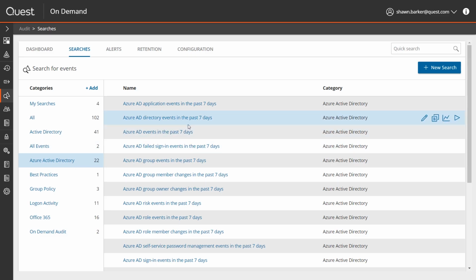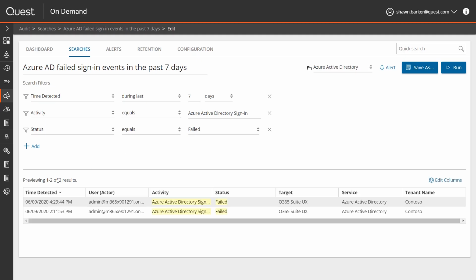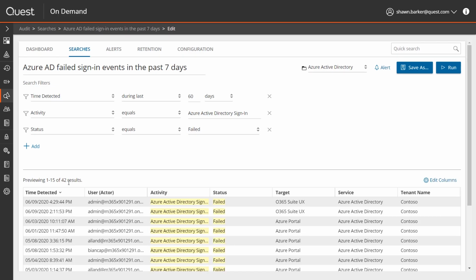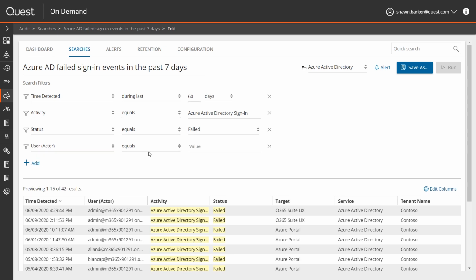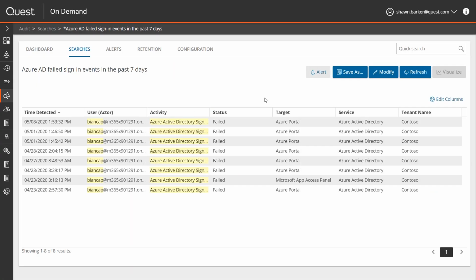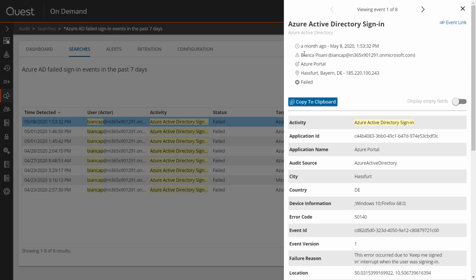I want to further investigate this specific user, but in particular their Azure AD sign-ins. Let me start with the failed Azure AD sign-in search so I can show how easy it is to customize. As I update the parameters of the search, the results also update immediately. Let me add my suspicious user using the user actor field. I'll run the report. I can easily drill into the details of a successful or failed logon attempt.